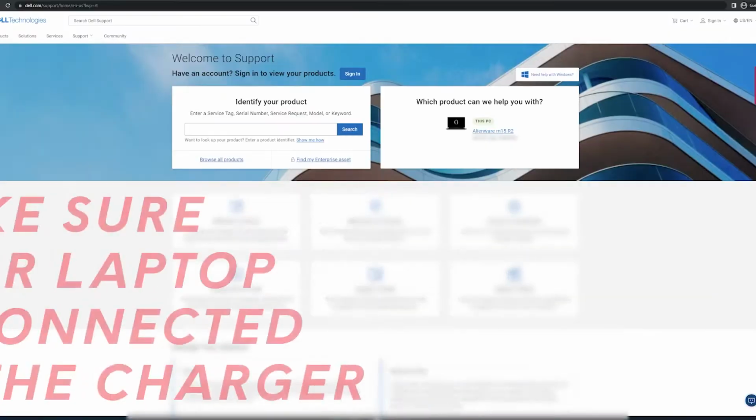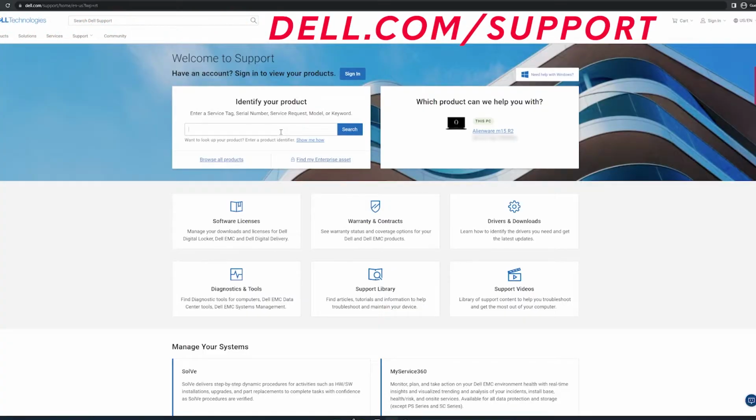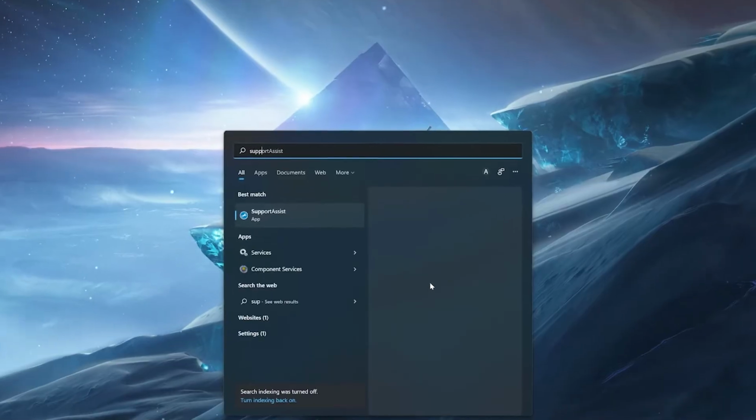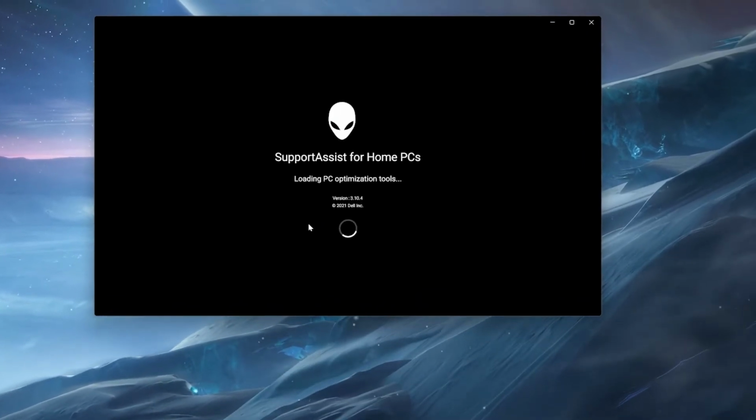If you are using a laptop, make sure it is connected to the charger before you start the BIOS installation. Go to dell.com/support. Identify the model of your computer using your system service tag or the automated option with SupportAssist.